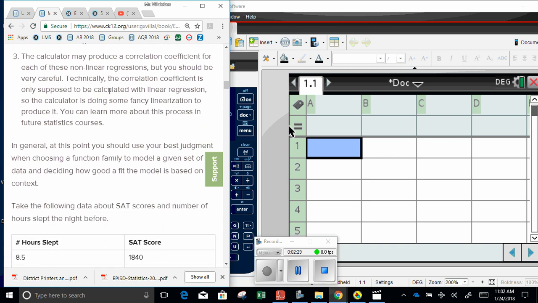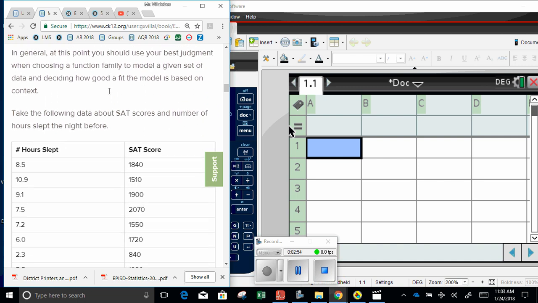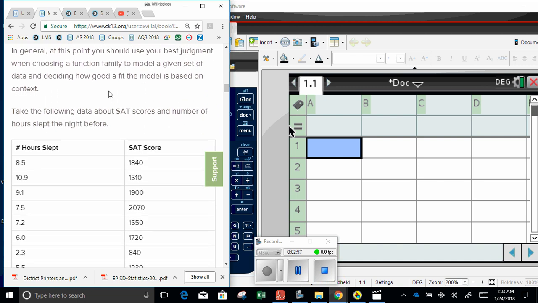Okay, number three, the calculator may produce a correlation coefficient for each of these nonlinear regressions, but you should be very careful. Technically, the correlation coefficient is only supposed to be calculated for linear regressions, and so the calculator is doing some fancy linearization to produce it. There are whole books on this process, and that would be a future statistics course for you. In general, at this point, you should use your best judgment when choosing a function family to model the set of data and decide which is a good fit based on the context.